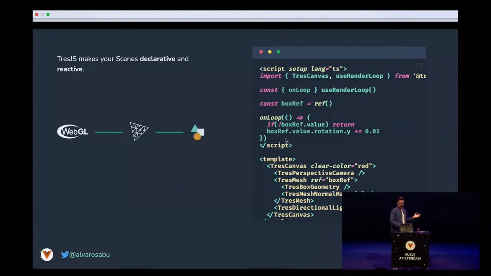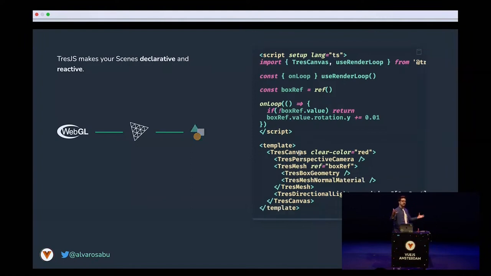So jokes aside, this is how it looks in Tres. You can see it's really familiar. It's a script setup with TypeScript. You import the TresCanvas. The TresCanvas is the component or the wrapper where your scene is going to live, and everything is going to be inside. You want to create a camera, TresPerspectiveCamera. You want to create a box, you create a mesh with a box geometry and a normal material. This is the same code that you saw before, but in Vue. So that's the idea. What TresJS wants is to make it more accessible for people to start in 3D.